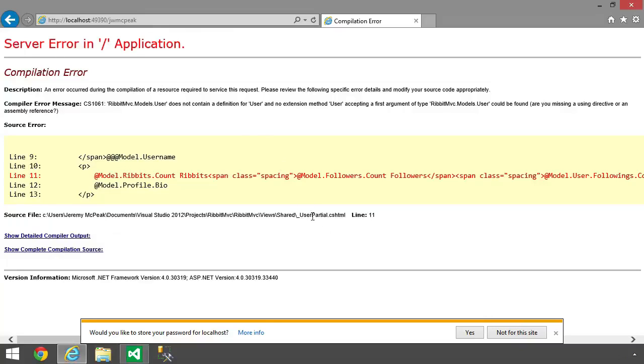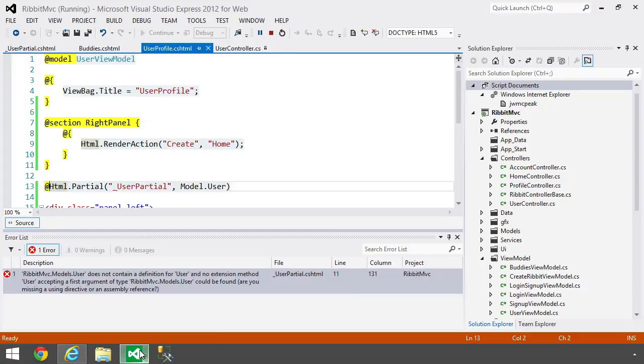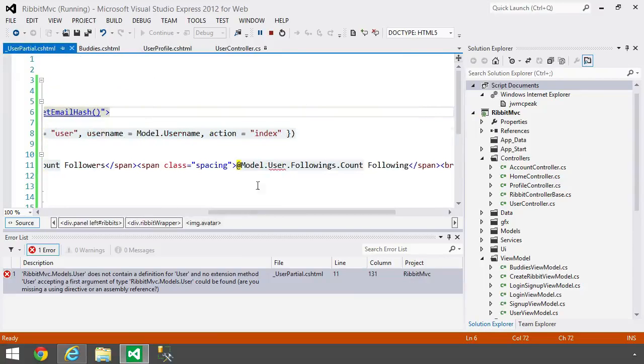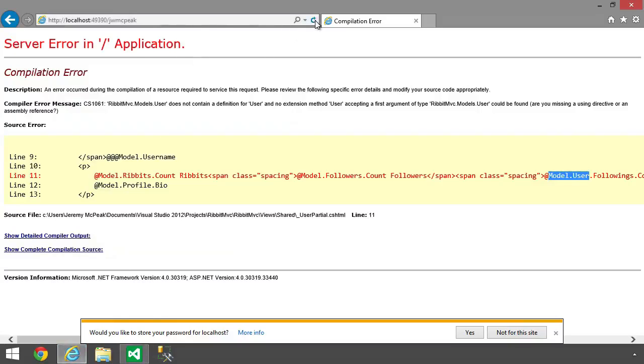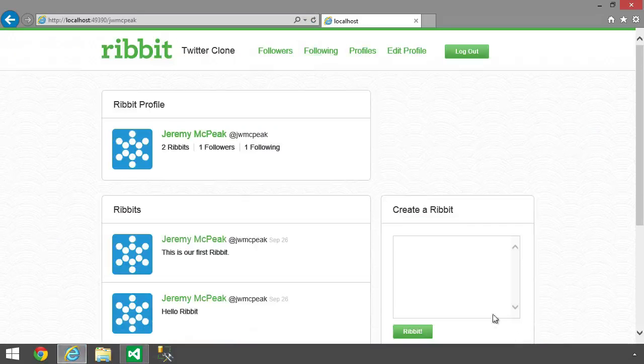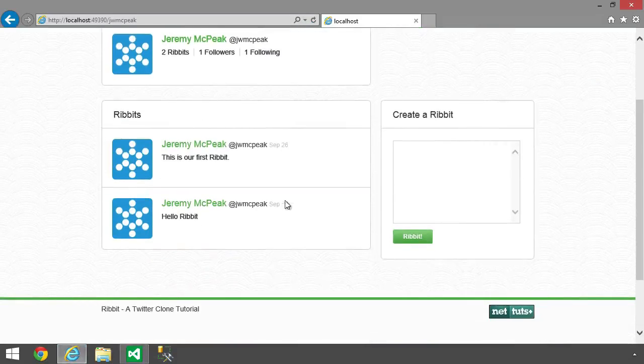And inside of the _user partial, we are using model.user. And that's what's causing the problem. So let's change that right fast. Let's go to the user partial and find that model.user. There it is. Let's save it and then refresh the page. And there we go. We have the top portion, our ribbit profile, and then we have our ribbits.